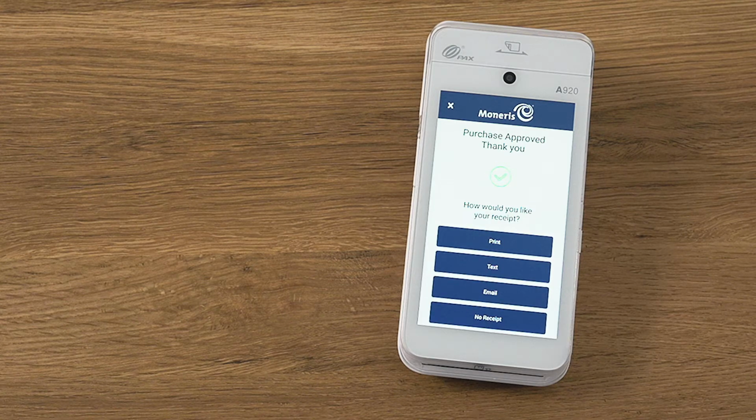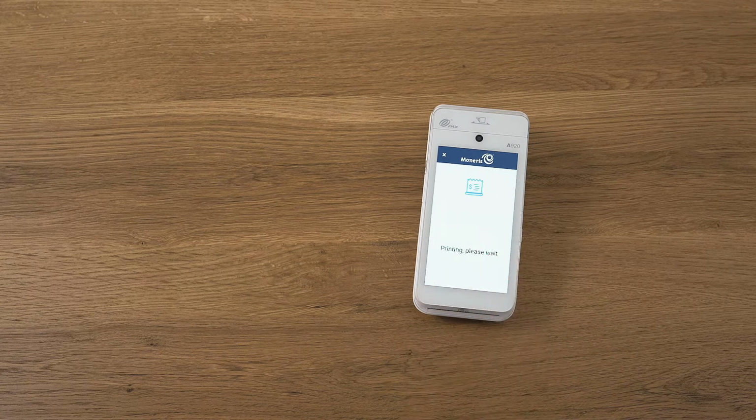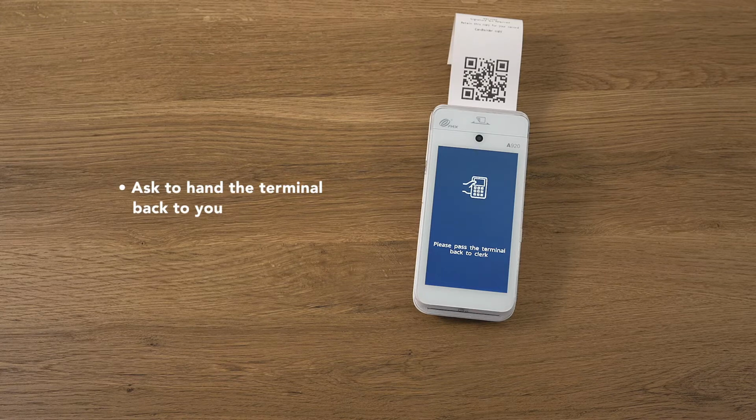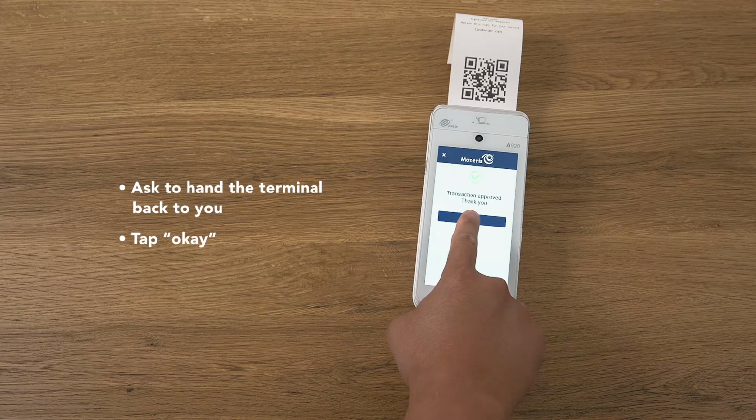If you enabled cardholder choice in the receipt settings, your customer can choose to have the receipt printed, emailed, or texted to them. They can also skip the receipt entirely if they want. Once they're done, your customer will be asked to hand the terminal back to you. All you have to do is tap OK and you're done.